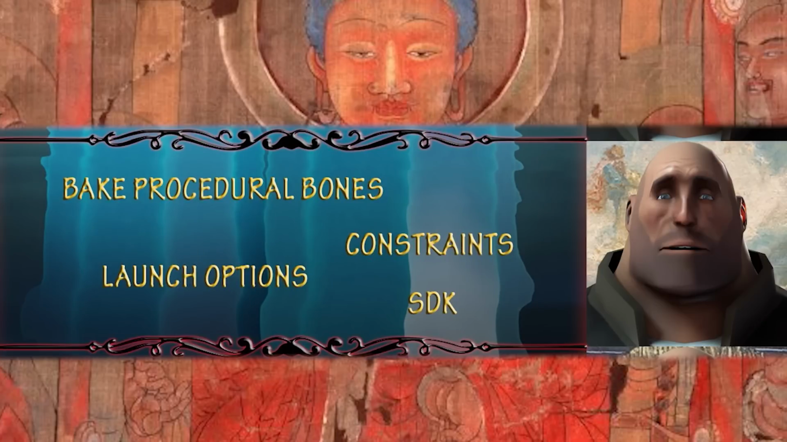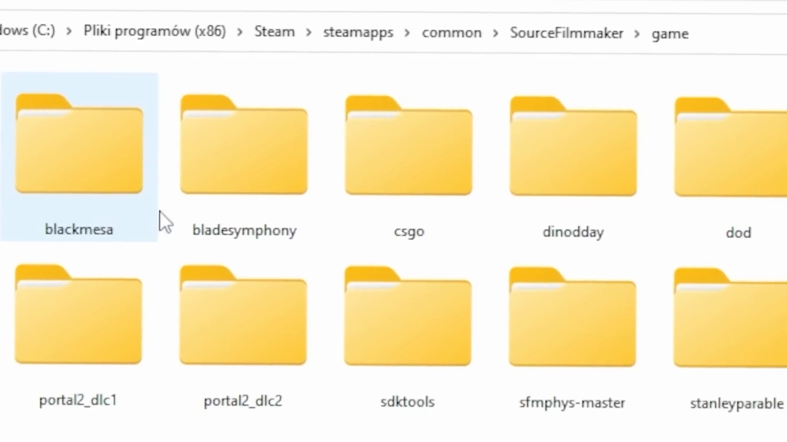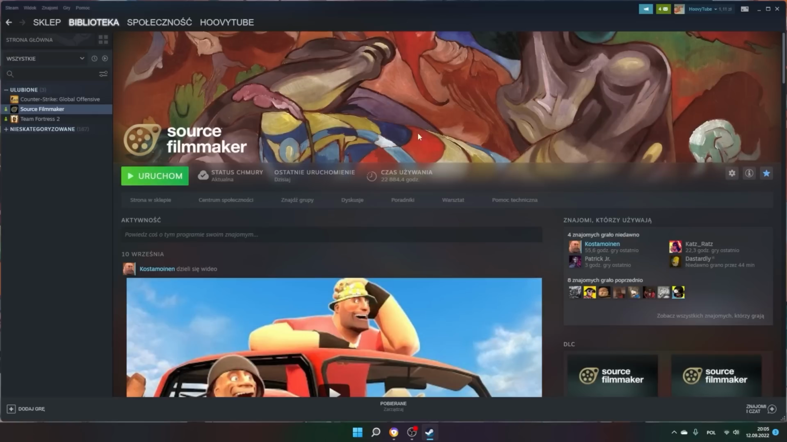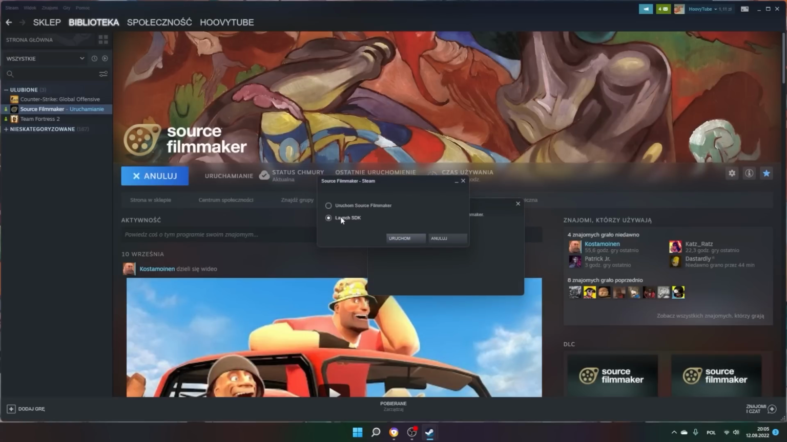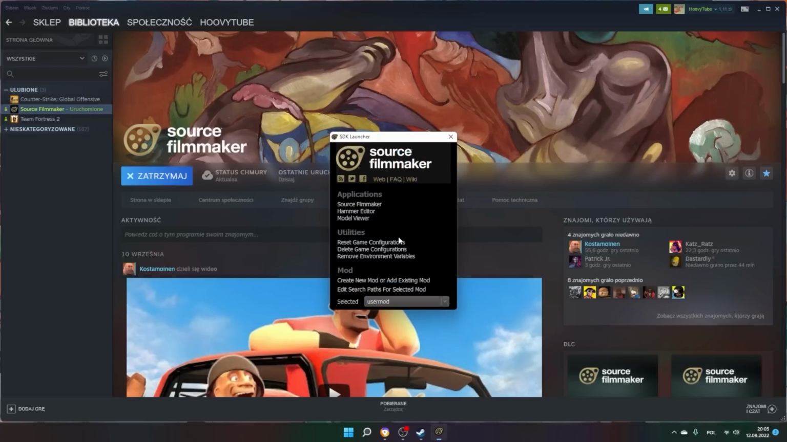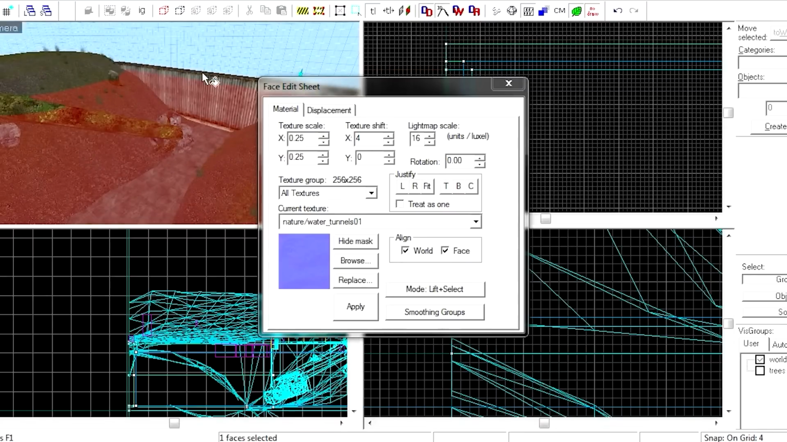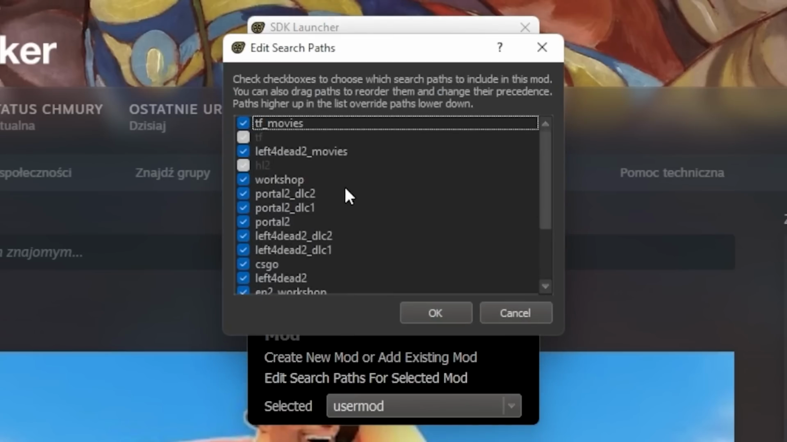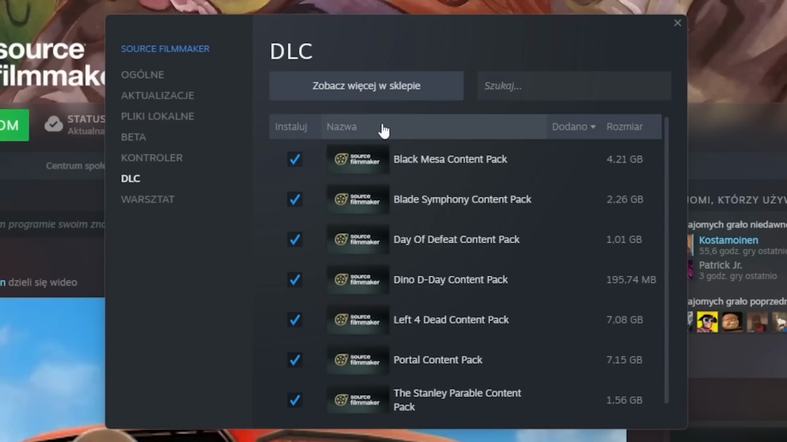SDK. The SDK launcher is used to enable models, textures, particles, sounds, and maps from other games. It can also be accessed through the Steam launcher. From it, you can also access the Hammer editor. However, if you value your sanity, refrain from doing that. That being said, before enabling the mods in SDK, you need to download the DLCs of each game you want to load the models from. Yeah, that's a thing.